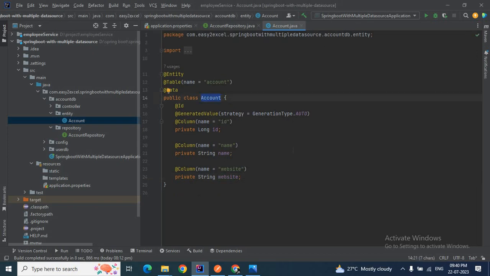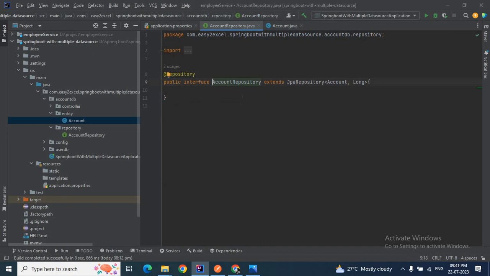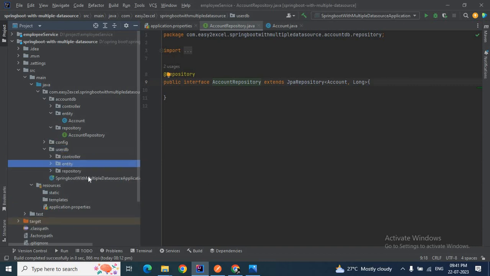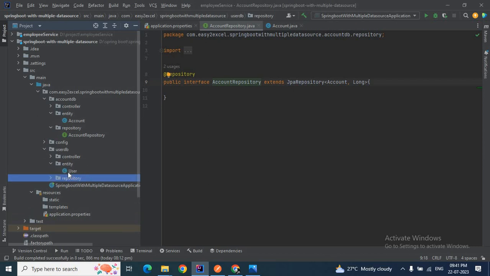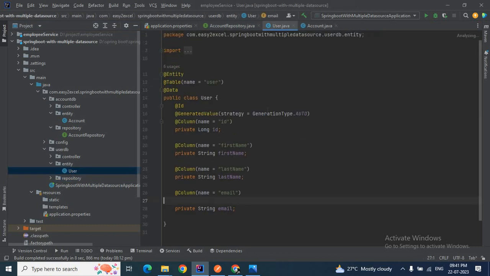So this is my account class, which holds the account related information and has properties like ID, name and website. Similarly, if I go to the account repository, this is the interface AccountRepository, which extends JpaRepository. Clear? And to hold the user related information, I have created this user DB package. Inside this user DB, I have the entity and repository as well. So we have kept the user related entity and repository in one package, and the account related entity and repository in another package. That is the important thing.